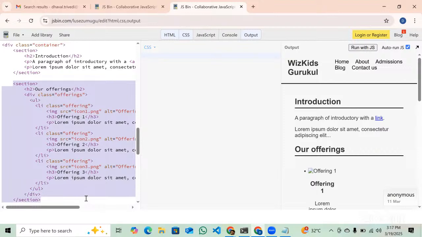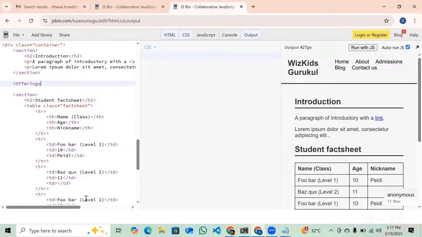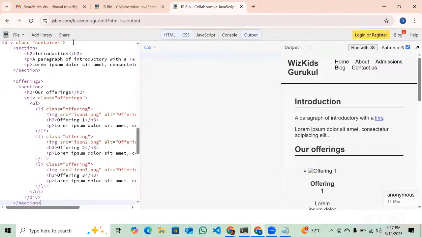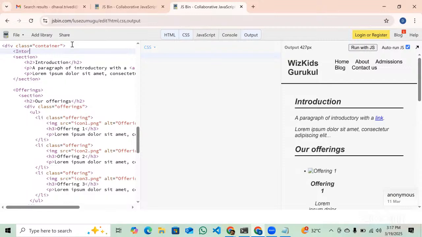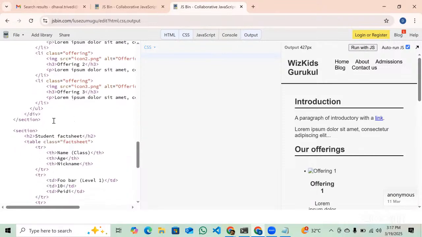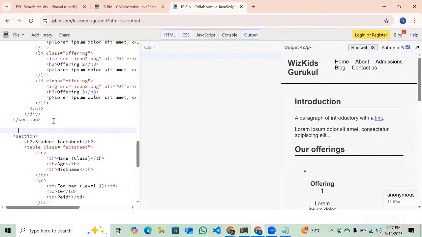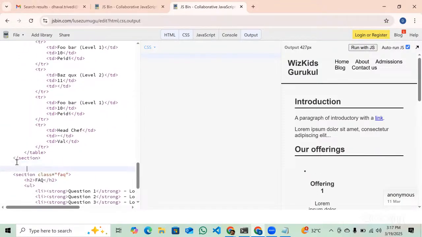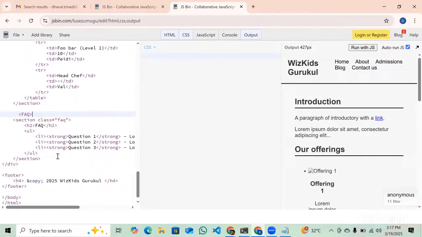It will create an offerings component here, which will be responsible for rendering this UI. It will create an introduction component here, which will be responsible for rendering this. It will create a fact sheet component, which will be responsible for rendering the fact sheet. And it will create a FAQ component, which will be responsible for this.